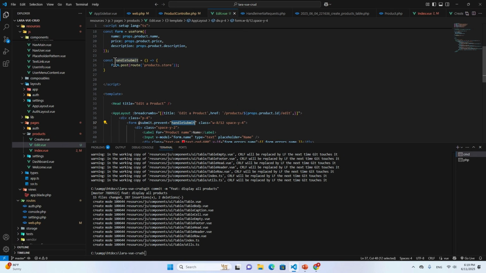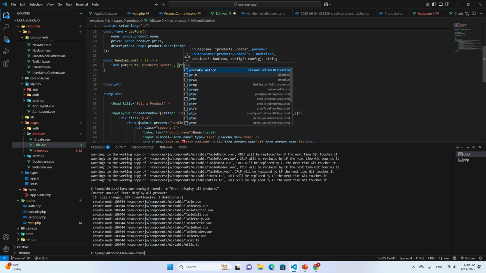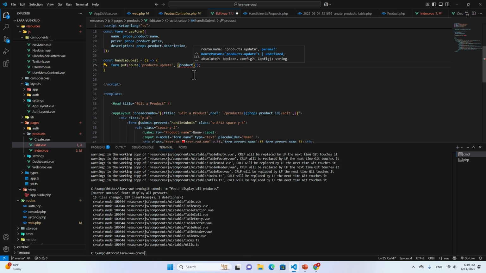When they submit this form, instead of using post, in order to update information, we will use the put method, and then go to this route products.update. We have to create this route for updating information and the controller as well, and then we have to pass the product via this route, and then we want to pass props.product.